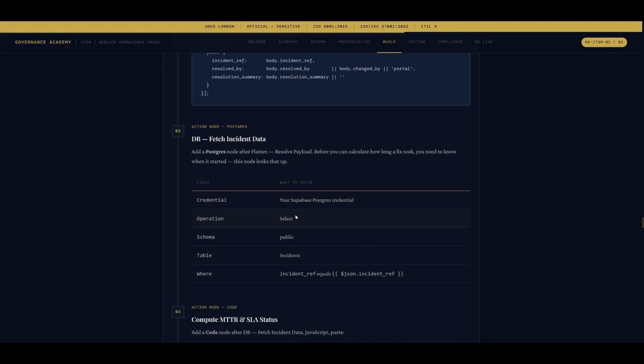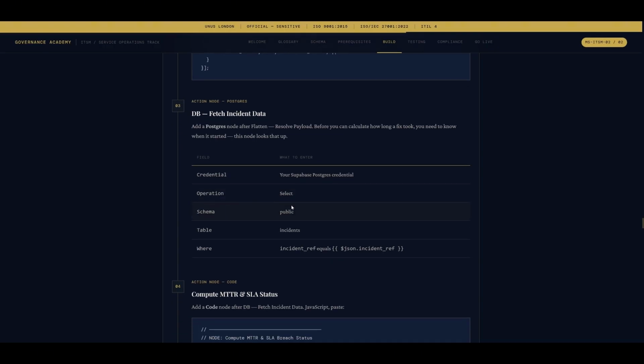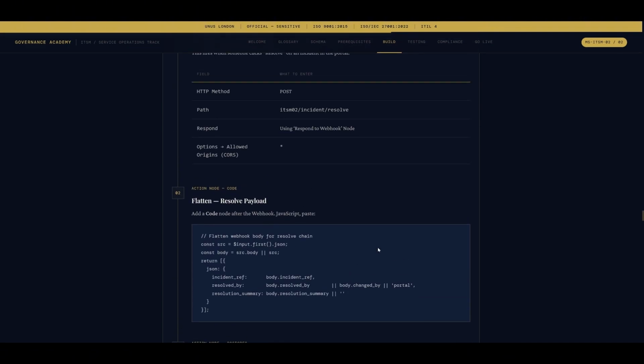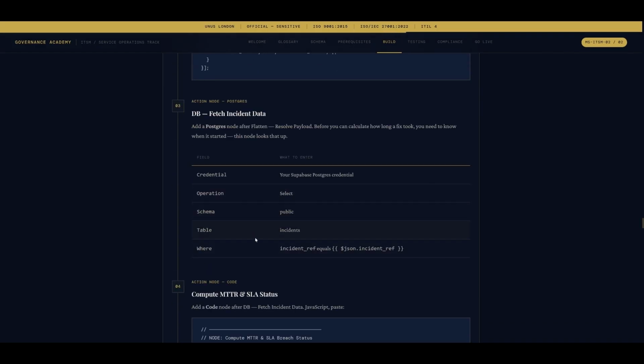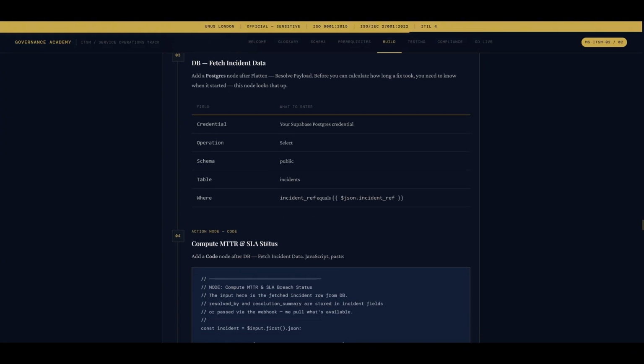The next node after that will use the incident reference number, so the ticket number, to find the ticket itself. Okay. So the Postgres node is set up with your credentials. The operation is select. Schema is public, of course, and the table is the incidents table, of course. And the where is where the reference number is equal to the reference number, or the ticket number, that has come through the actual webhook. Okay, so this Postgres node is going to find that exact ticket because every ticket has a unique number.